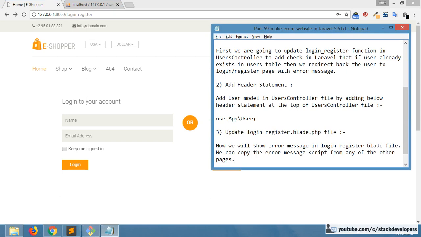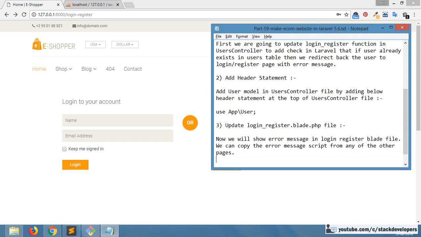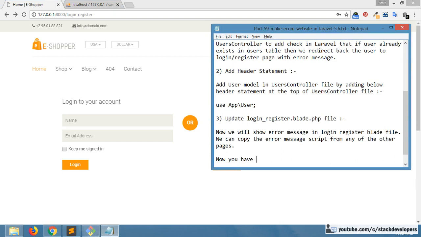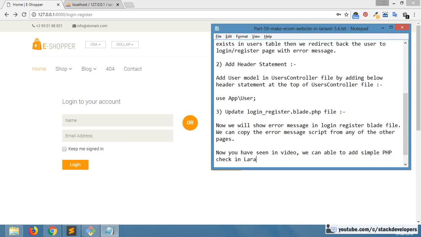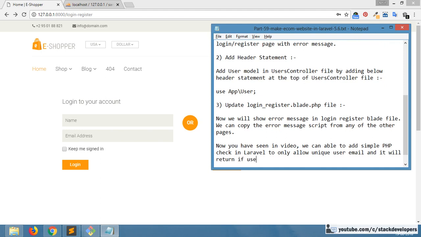Now you have seen in the video, we were able to add a simple PHP check in Laravel to only allow unique user email, and it will return an error if the user email already exists.